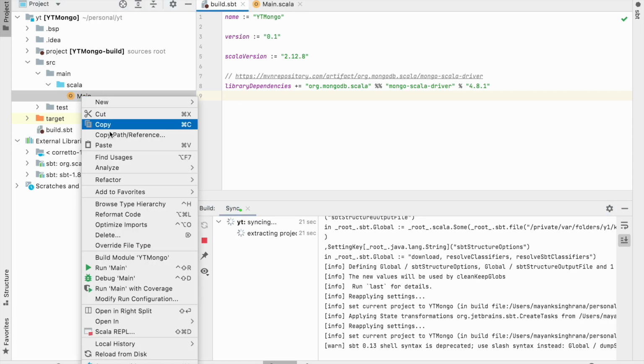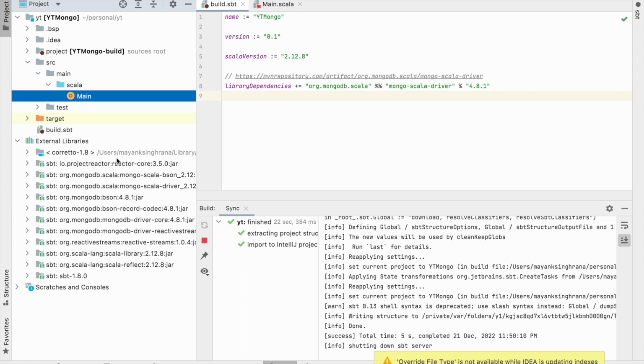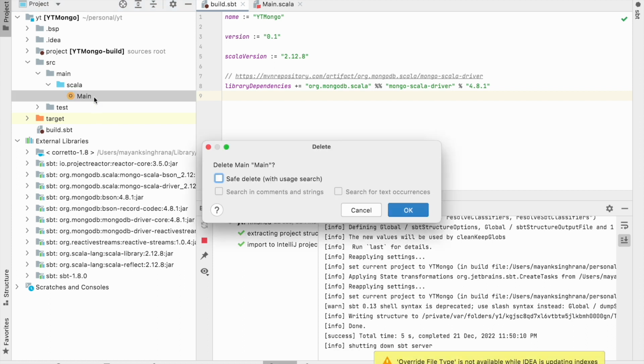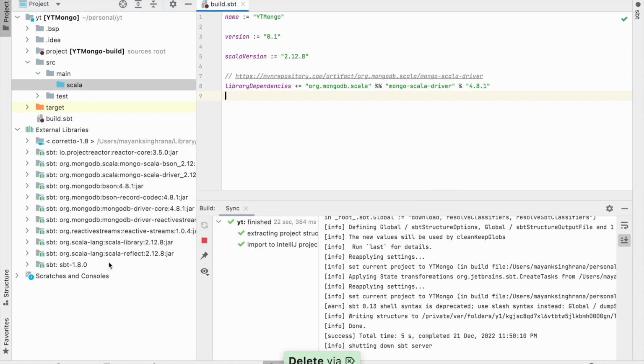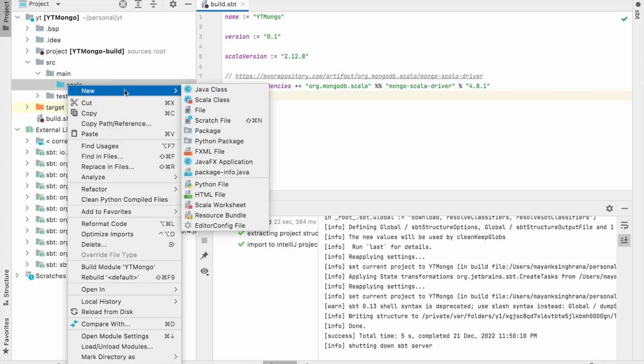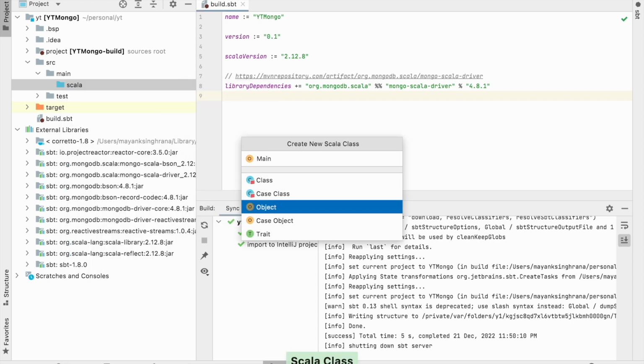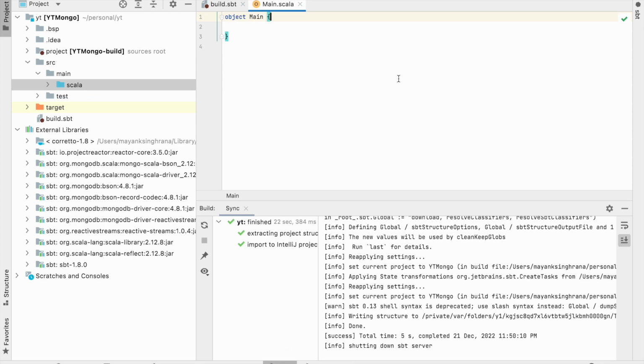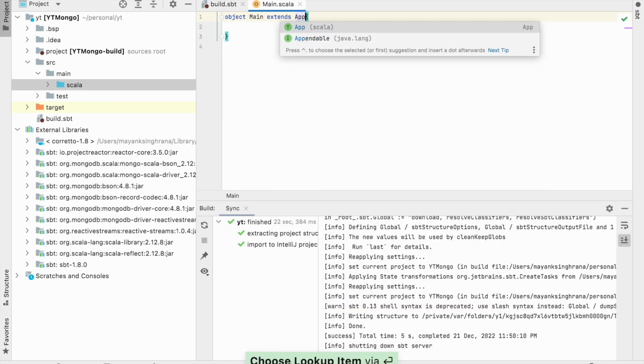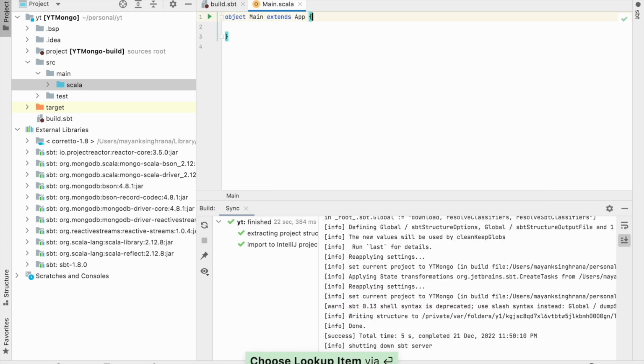You can delete this main object. Okay, so now as you can see in external libraries, all our Mongo dependencies are downloaded. So let us go inside the source main Scala folder and create a new Scala object. Let us name it Main, and we can extend it with App so that it becomes a runnable object.